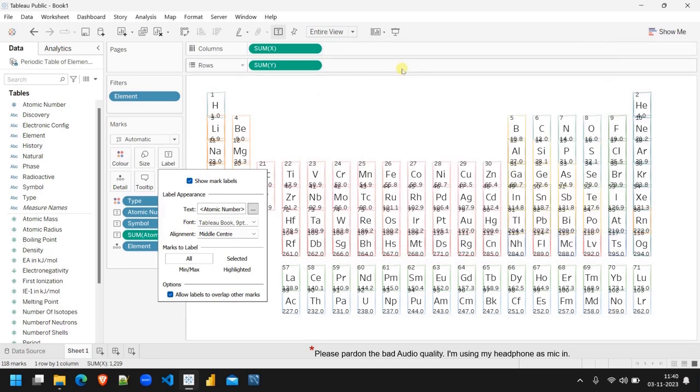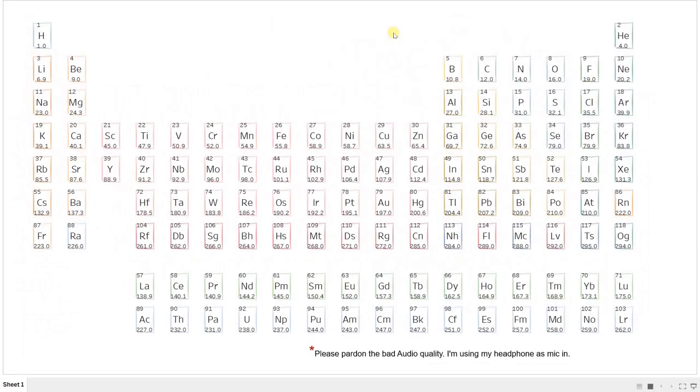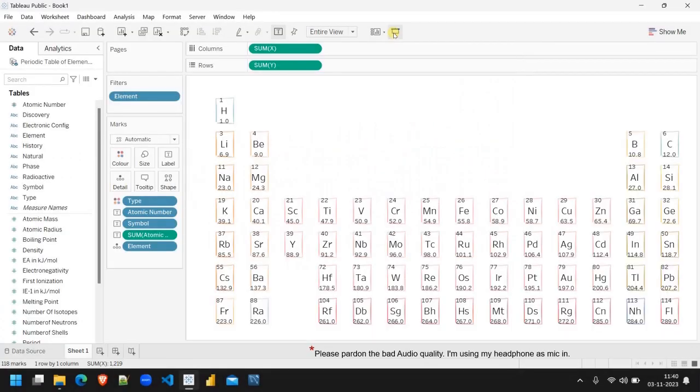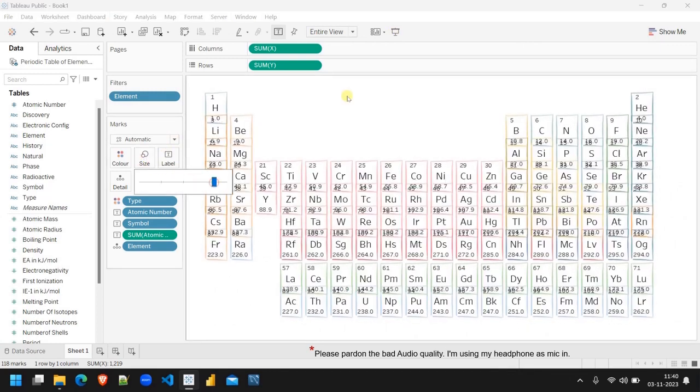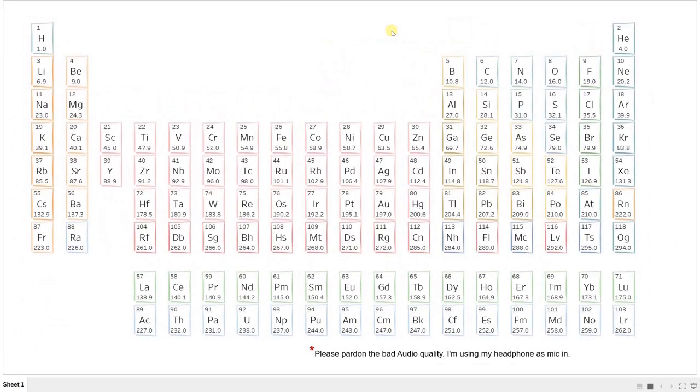Okay, and have a look in the full screen mode. This is a little bigger, so we can increase the shape size a bit. Let's see. Yeah, this will do. This is great. So this is done.